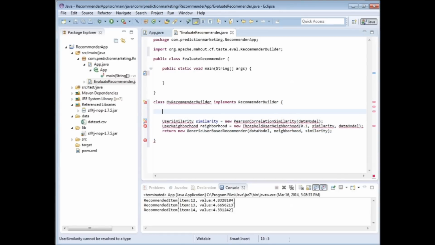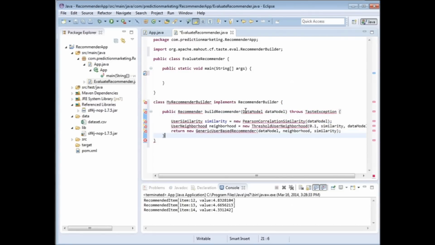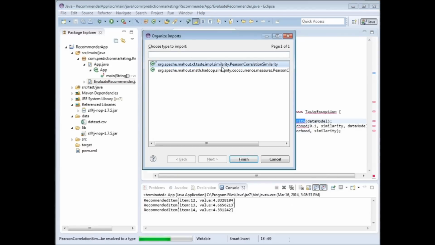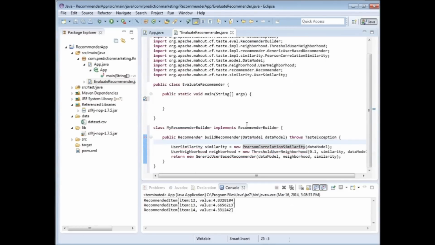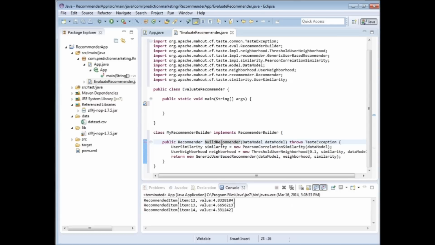Oh, forgot to do this. Public Recommender buildRecommender, DataModel, and it throws TasteException. Boom. Control-Shift-O. We don't want the Hadoop version. There. That's what we wanted. Important to include that. The buildRecommender is, when you implement that, one of the required methods.